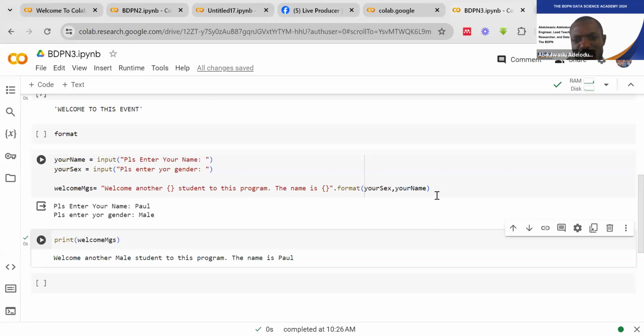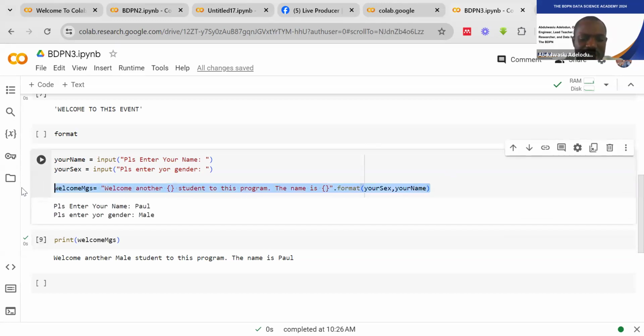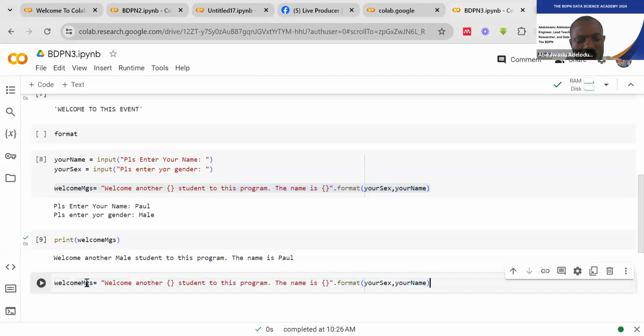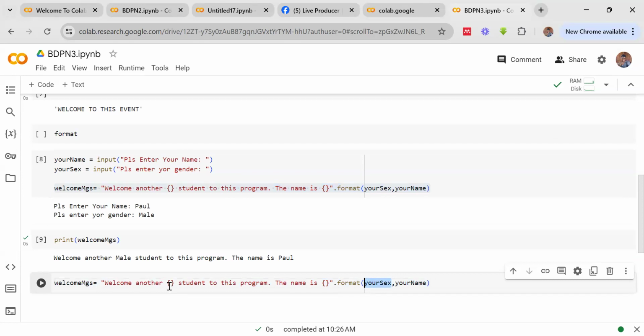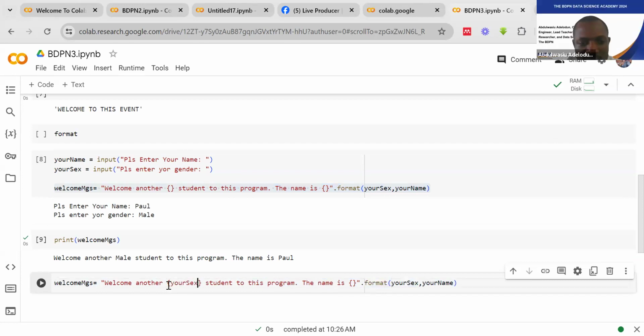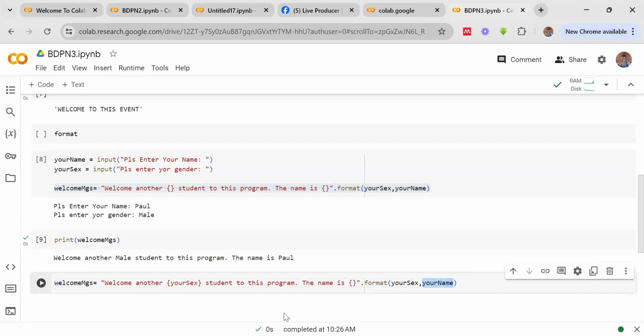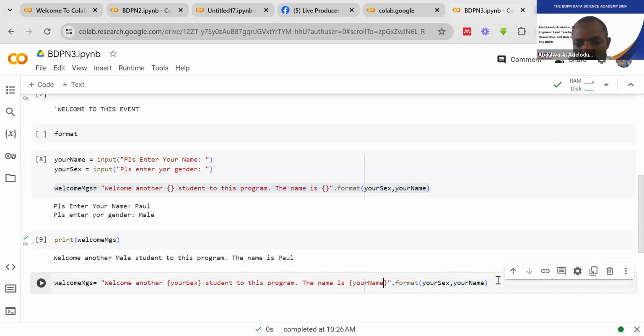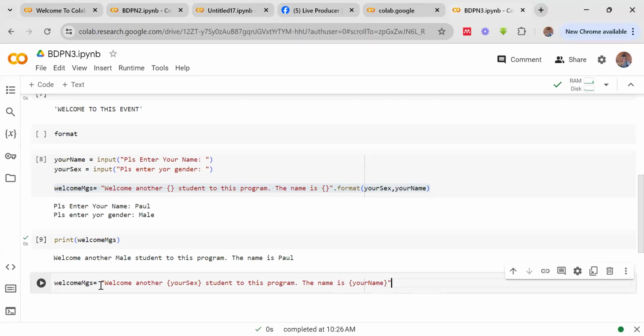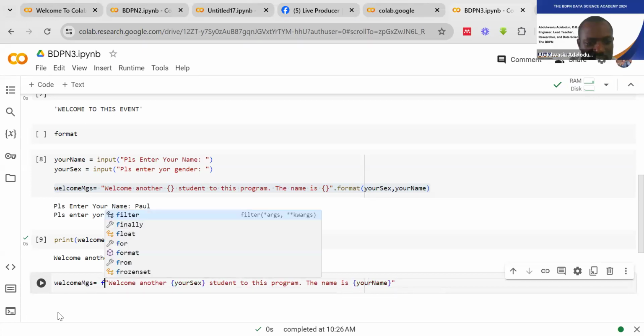Now my greeting using the format method, we say dot format, yourself and your name. We can use this in two ways. We might decide to come back again and use another way of formatting it, where I put self here and put the name here. So then I will remove this and put F. This is another way of running this.